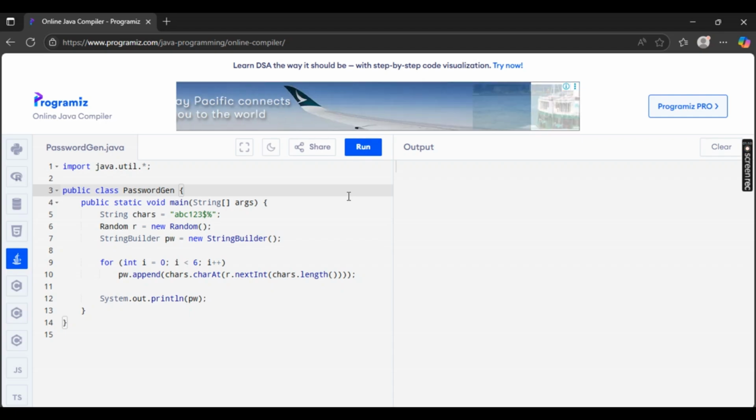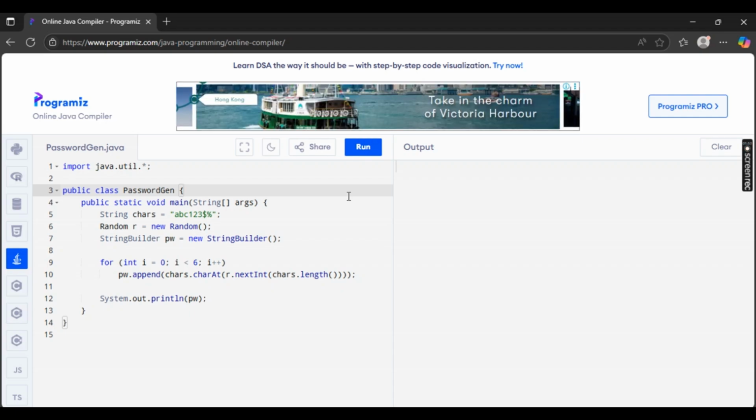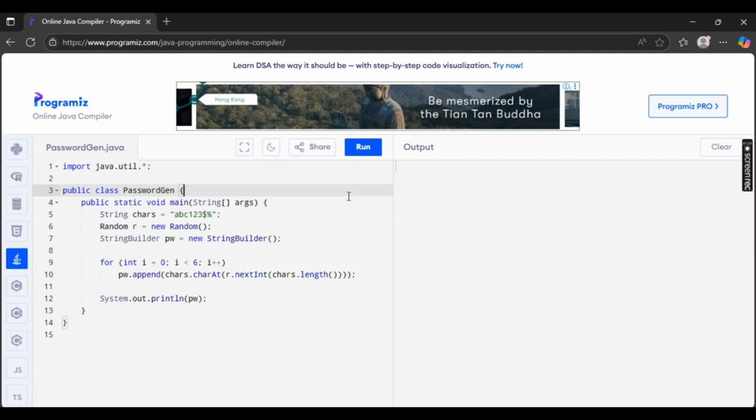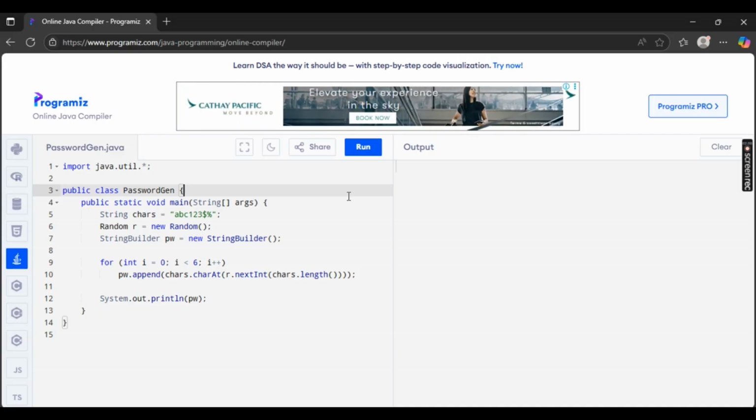Wanna know how to generate random passwords in Java? Well, no worries. In this video, I'm going to show you an easy step-by-step guide on how you can do it. It's super simple and under a minute, so let's get straight to it. Now, first things first, we have this code right here.